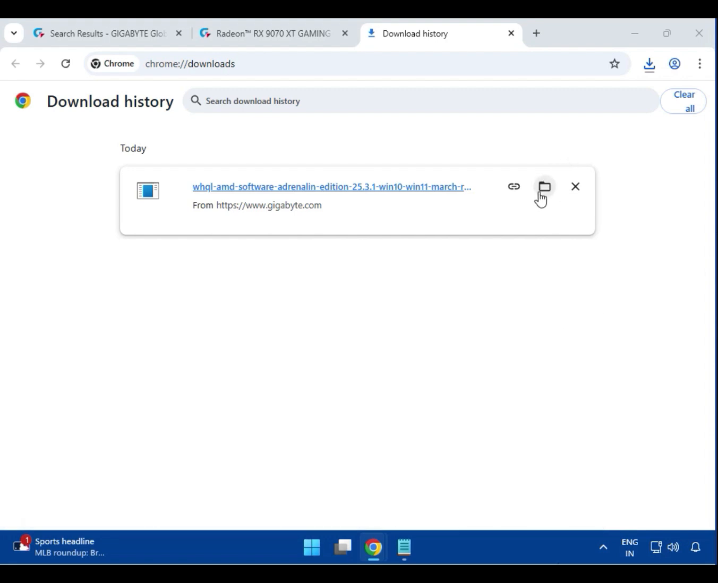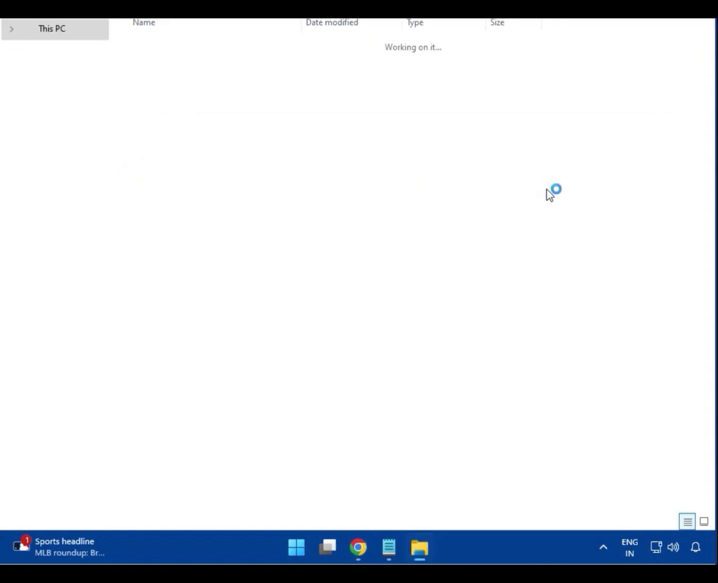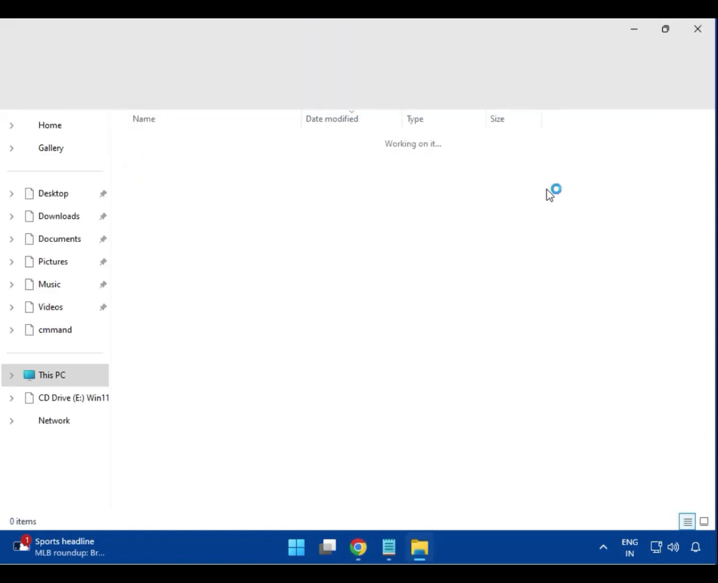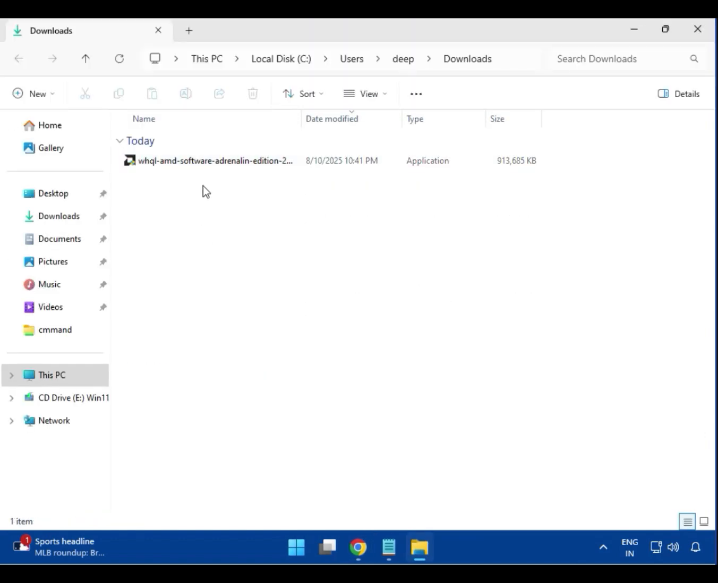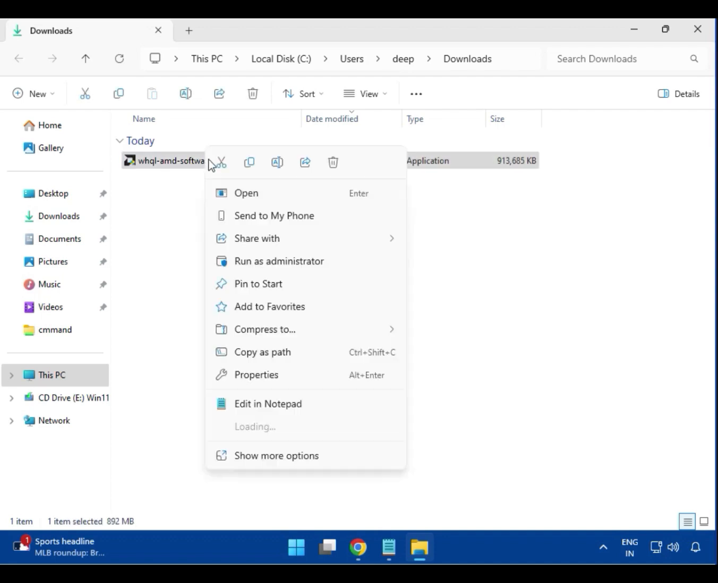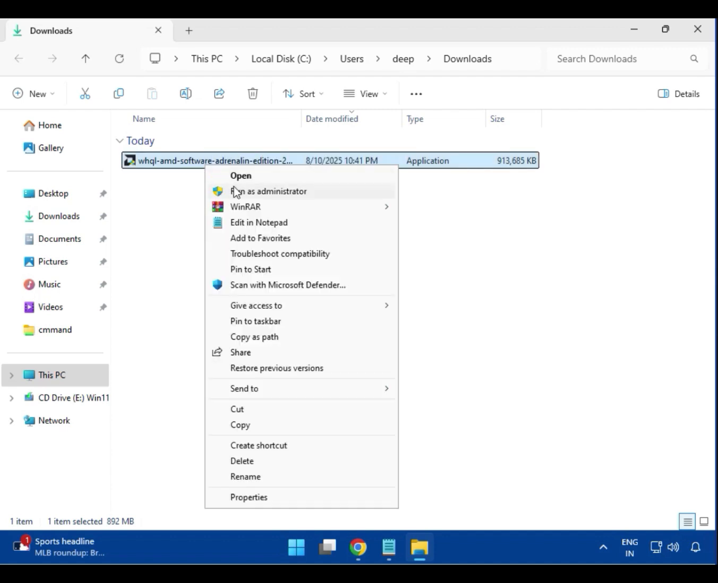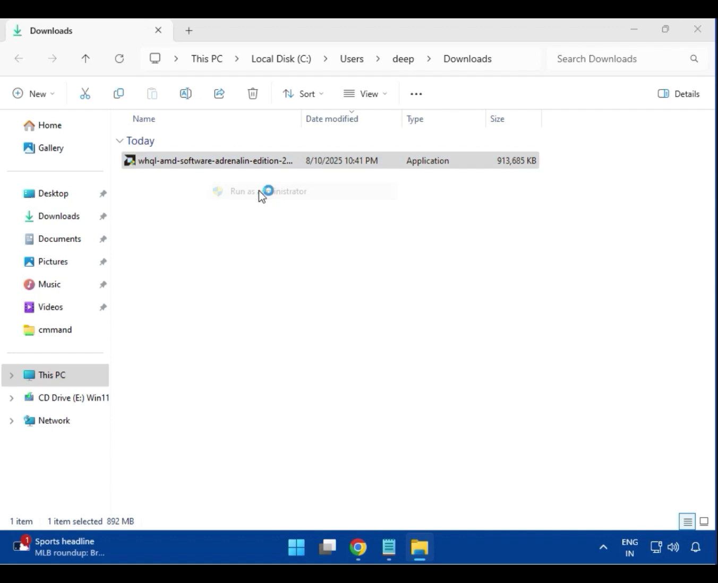Open this icon to open where it is downloaded. After that, right-click on this one and run as administrator. Otherwise, click show more and then run as administrator.